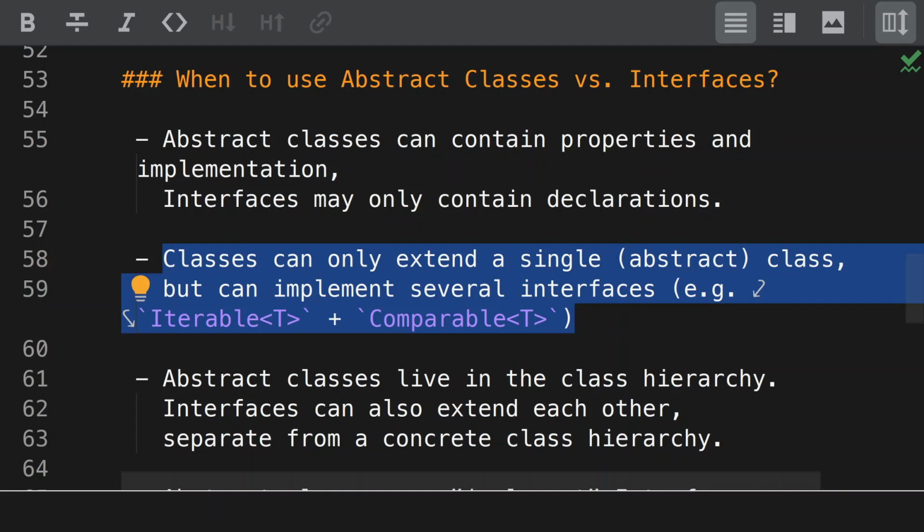Classes can only extend a single abstract class, because in Java we have single inheritance, but they can implement several interfaces combined, such as the iterable interface and the comparable interface. We've seen those two interfaces in Project Zero. Interfaces, of course, are mix and match. We can apply any number of interfaces that our class is capable of fulfilling, like comparable, iterable, and so forth. However, we can only ever inherit from one class in Java.